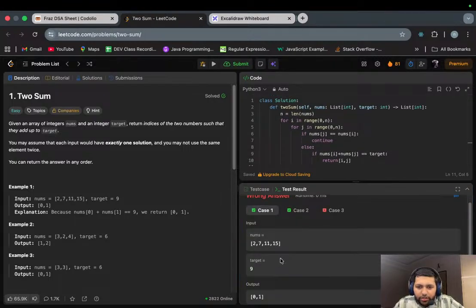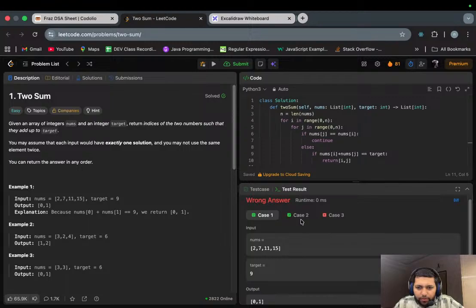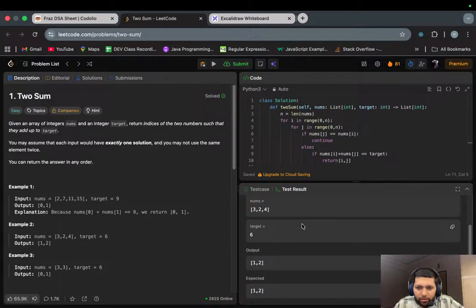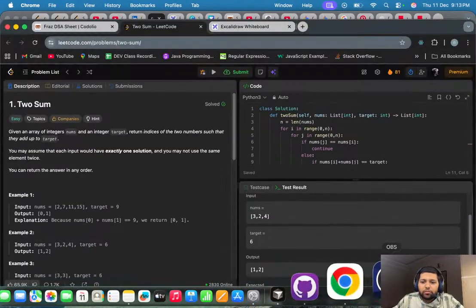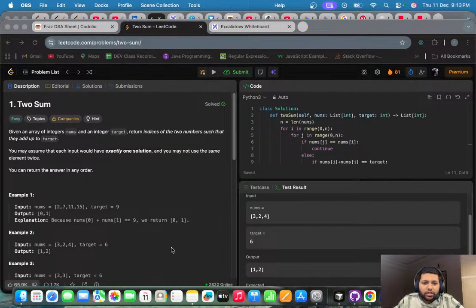Okay, for the first case we got the correct output, and for the second case, just a second guys.